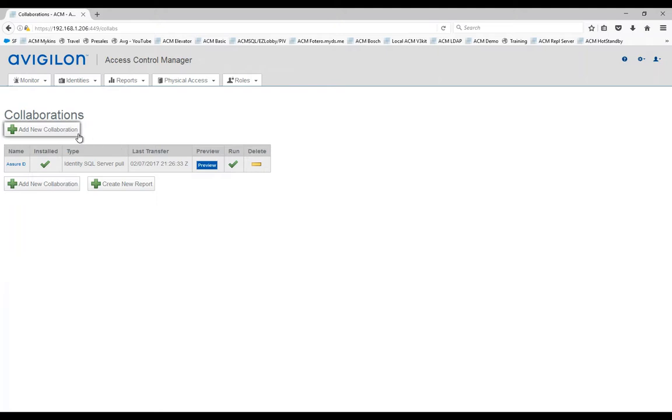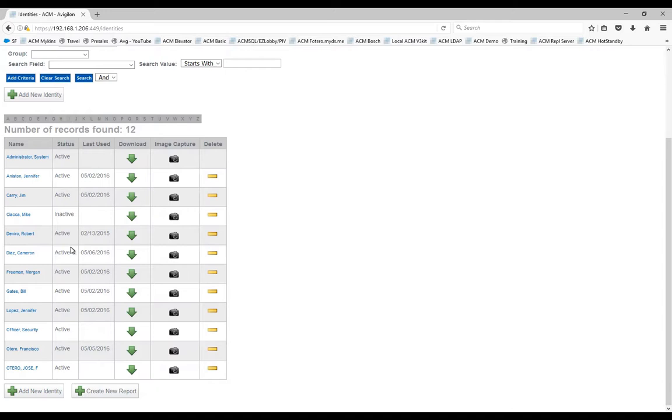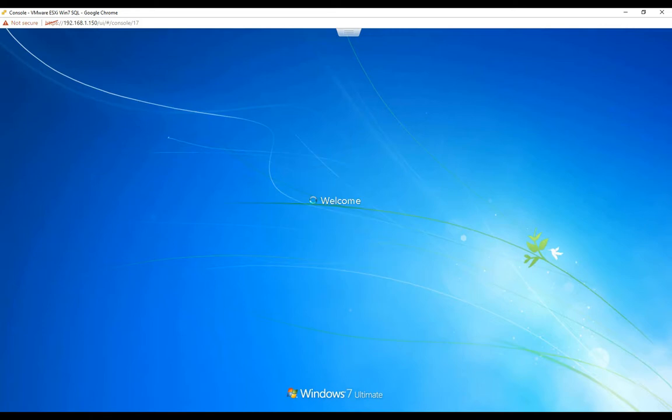So I'm going to stop here and go into the application. I'm going to show you first my identities. Let's go ahead and hit search. You'll see I have just test in case. So here are all the identities I have in my system. Now I'm going to switch to the Shure ID application.